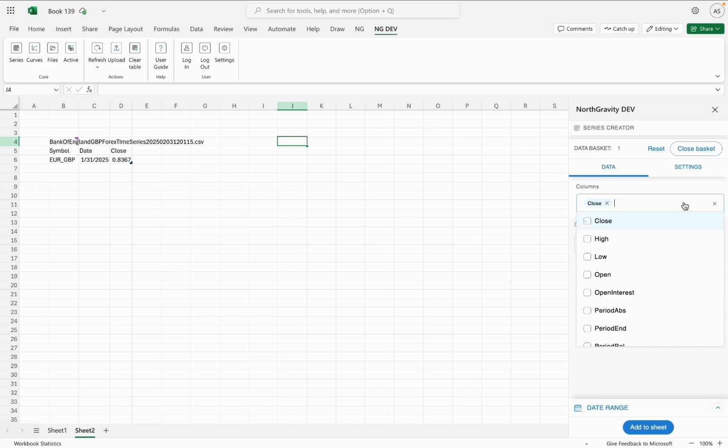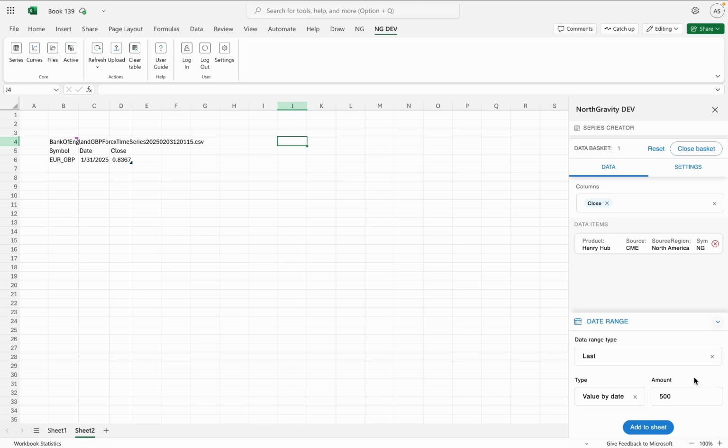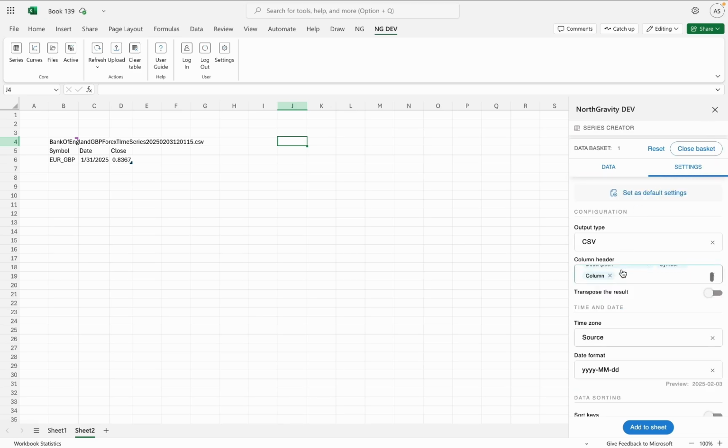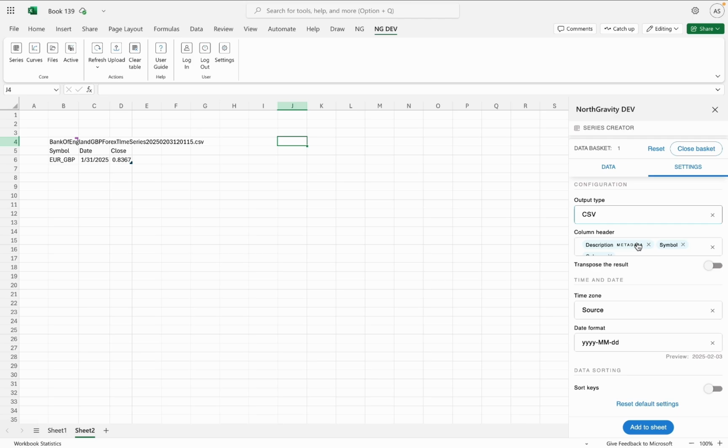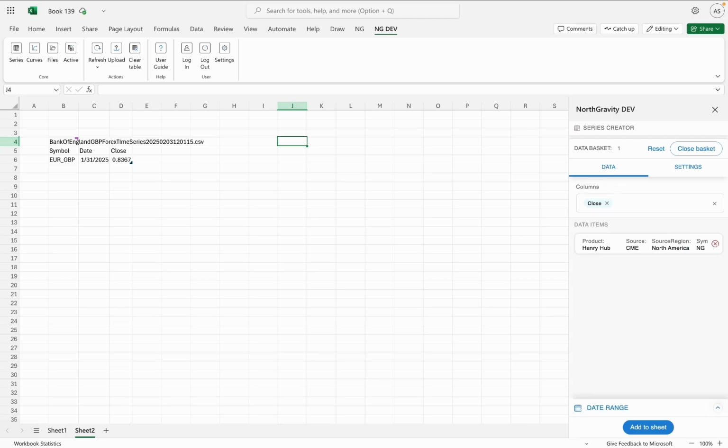As you can see, I can also designate which columns I'm interested in. In this case, they would just be the close price, and additionally, I can designate what date range of data I am interested in. In Settings, you can see Advanced Configuration, including adding items of metadata to your column header, transposing the results, and any other needed normalization of the date format.